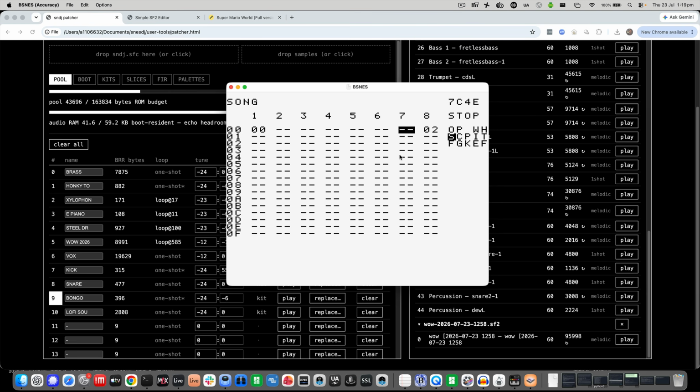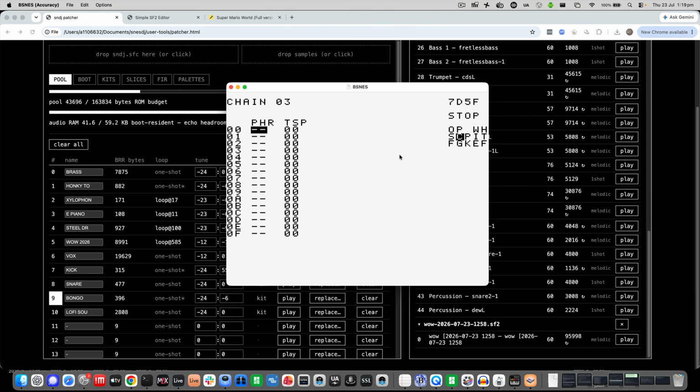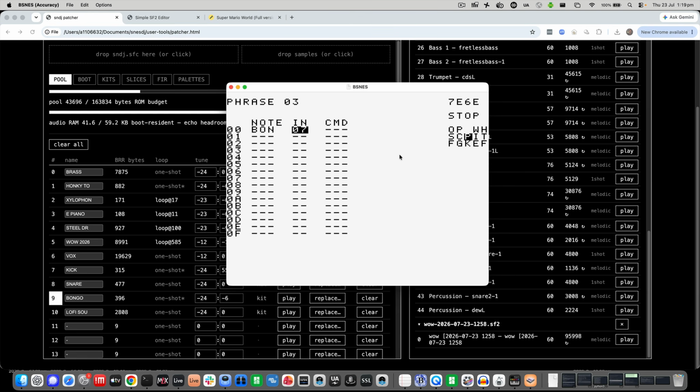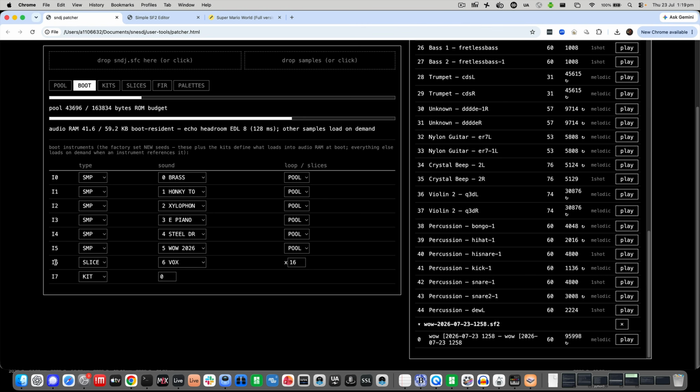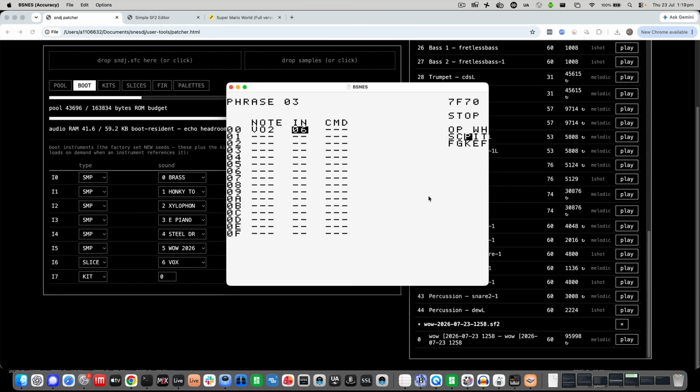Let's also chuck in that vocal slice. Our vocal slice was instrument 6, so we set up in our boot. Let's go and grab that vocal sample from the pool. With this, each slice is just a different entry here.